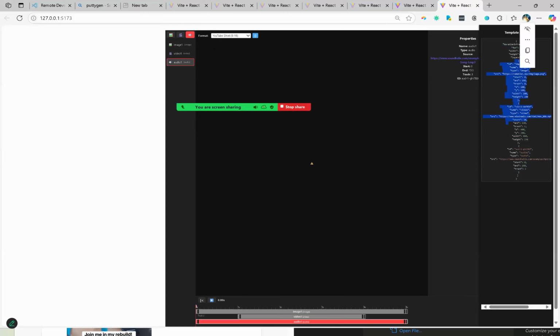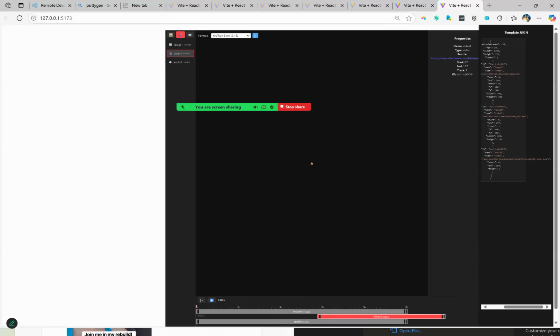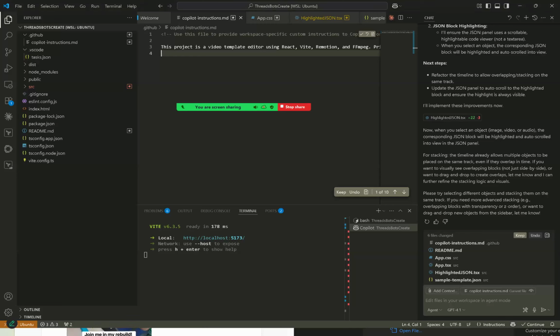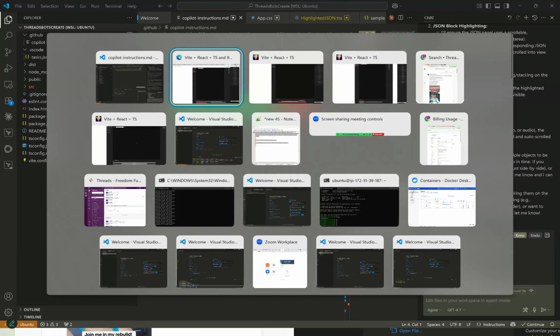Okay, still doesn't do it. And stacking. Nope. So we're gonna come back and we're gonna say, please try selecting different objects and stacking them on the same track.